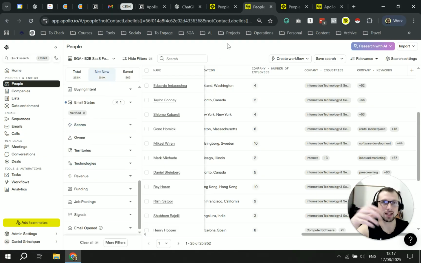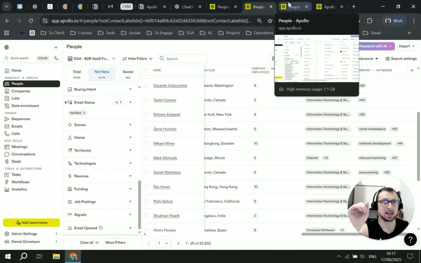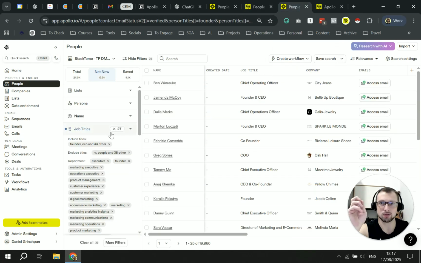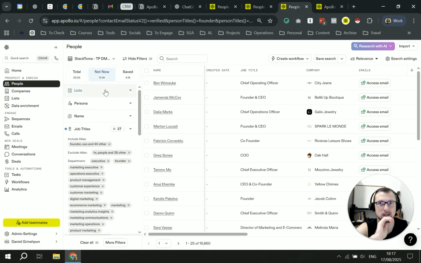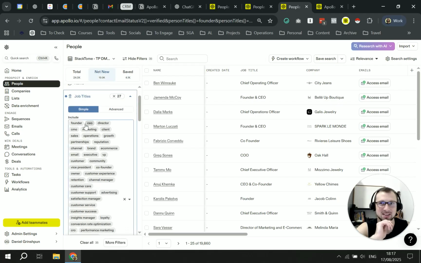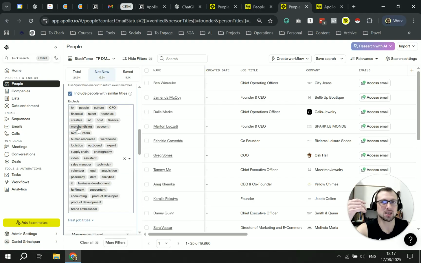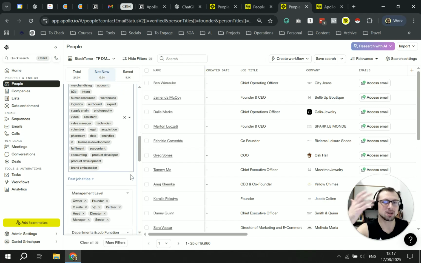Now, another big market that companies want to target is e-commerce companies. Here is an example of a search I built for a client that's targeting D2C e-commerce. Previously we excluded the list, so I'm not going to show this, but here you can see the job titles. We have 44 job titles: founder, CEO, director, CMO, marketing, sales, operations, growth, partnerships. They need to include some of the keywords, and then we exclude HR, CFO, financial, talent, creative, B2B, IT. We exclude all these people.